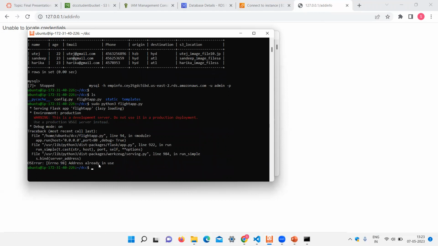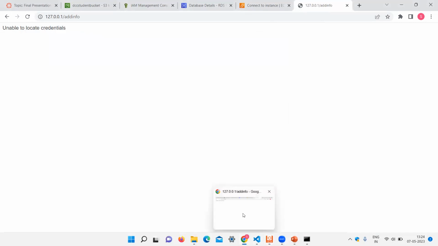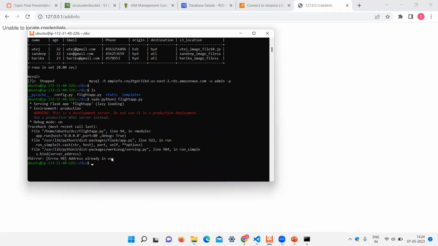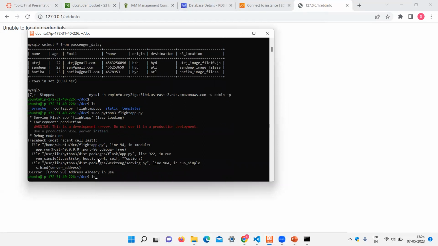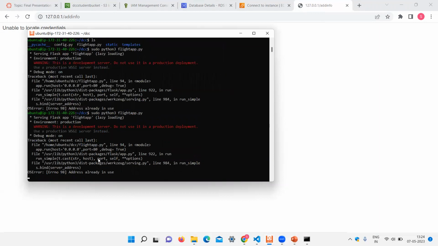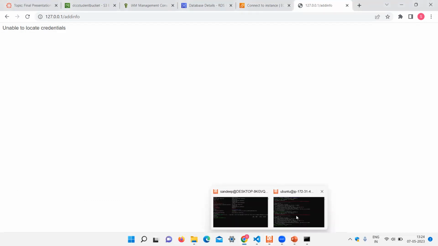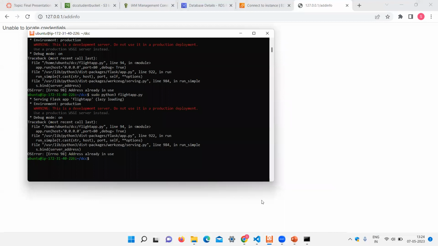But it is already running on some of the servers. Let's see where it is running. It's already running on some of the ports. Now I give a different port to run this.